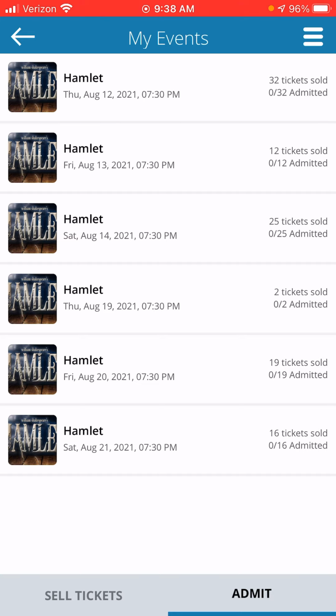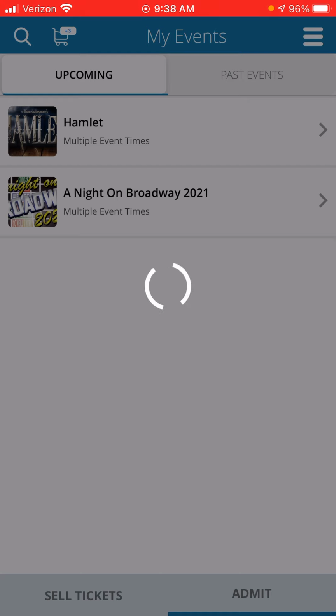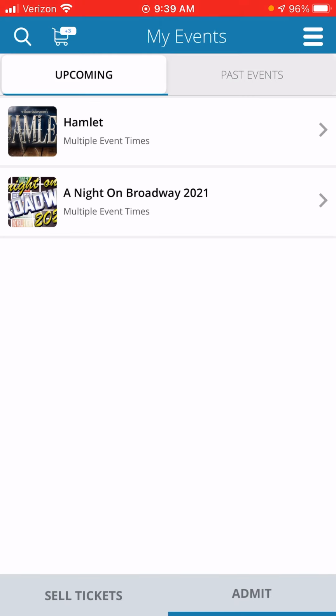So that is the easiest way I can explain the Simpletix Organizer app for checking in and admitting tickets. If you have any questions, please feel free to reach out to me, and I'll be more than happy to provide any clarification that you need.